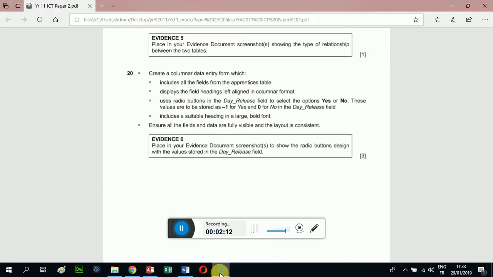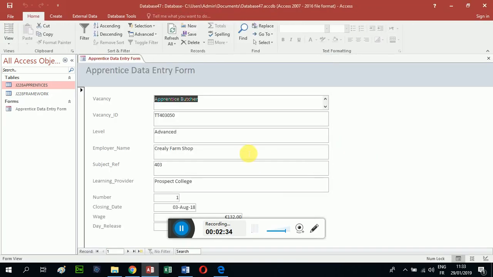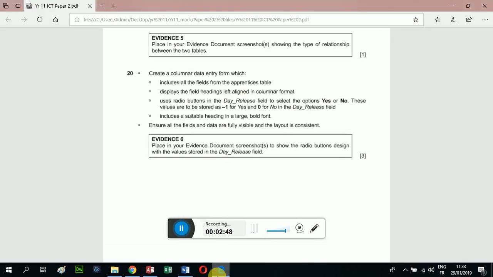Good question. They say it includes a suitable heading and large bold font for the form. So I'm going to call it... Finish. Yep. Now, if I don't think that is bold enough... okay, that looks good. Great. I've got my data entry form.